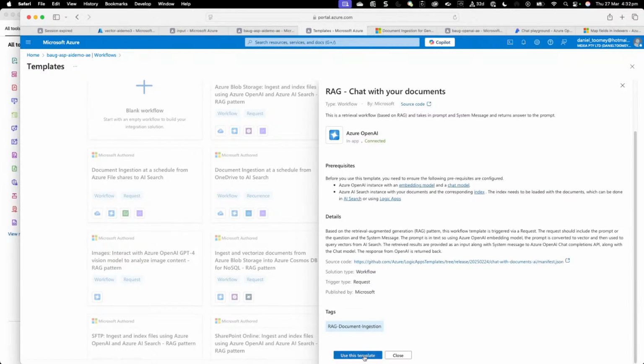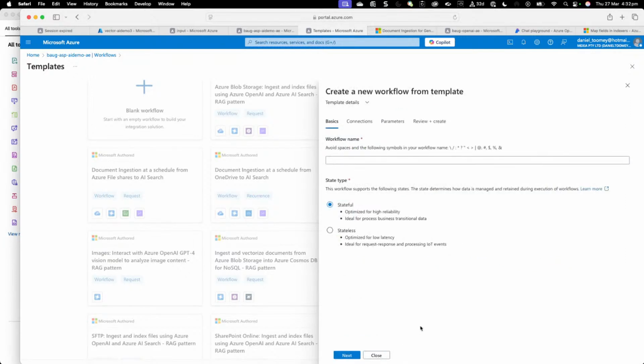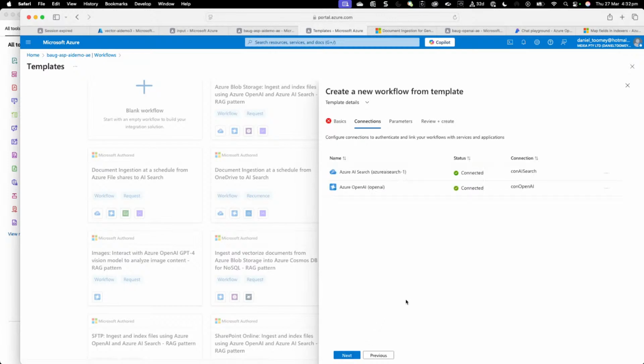So if I want to use this template, now I've got to tell it whether I want it to be stateful or stateless. This is just a query over data, so I think stateless will be fine. There's less storage involved with that, and a little bit better performance potentially. It's going to check the connections. Now, if I didn't have these connections, I would be prompted to create the connections that I need for this workflow. But since I already have them in the Logic App, it's found them and said, yep, we'll just use these. And that's perfectly fine.